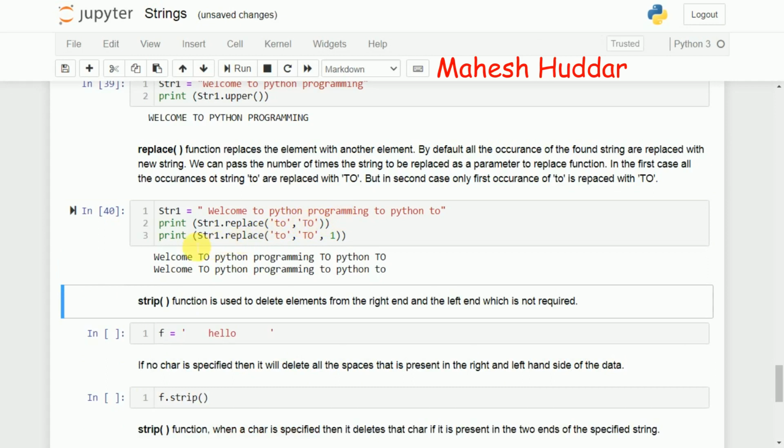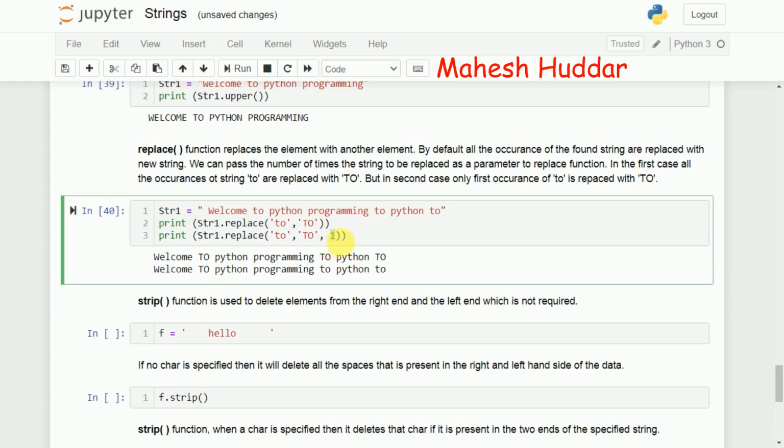By default it will replace all the occurrences, but sometimes I am interested in only the first occurrence. So in that case I need to mention the third argument. Third argument in this case is 1. So how many occurrences do I want to replace? Only 1. So that is the meaning.